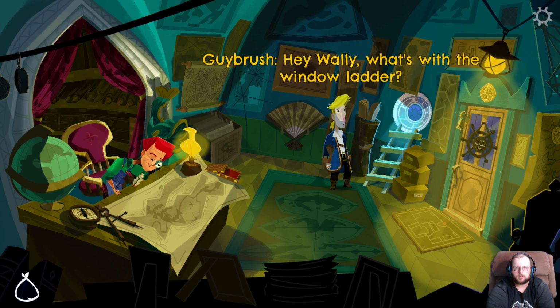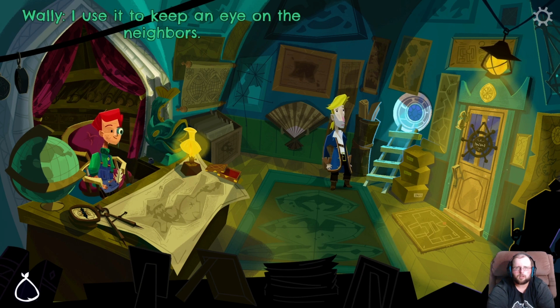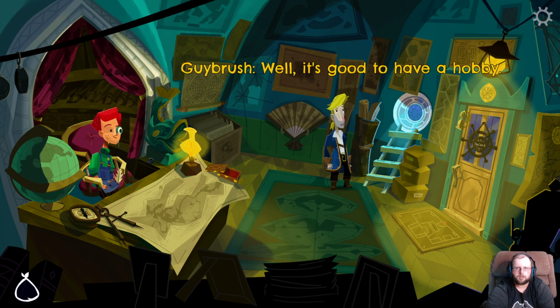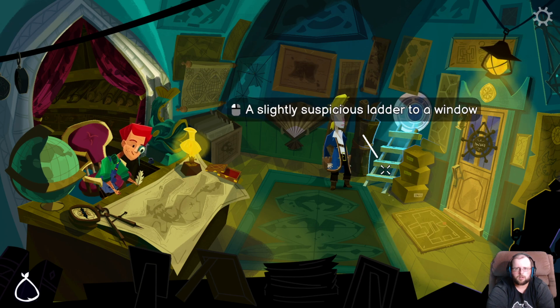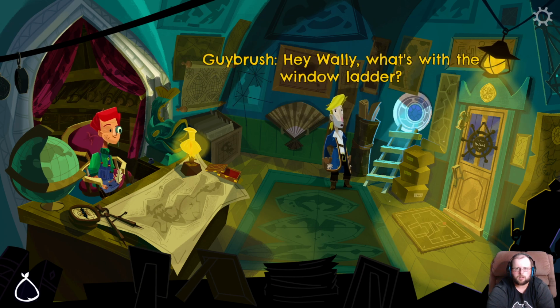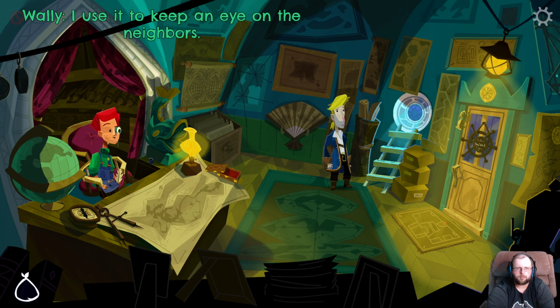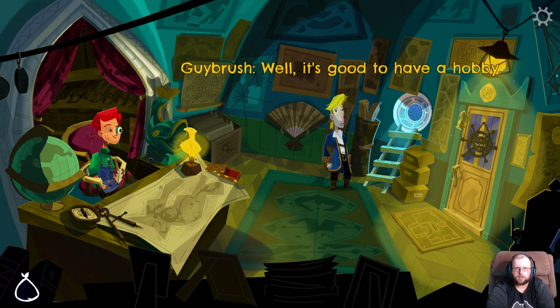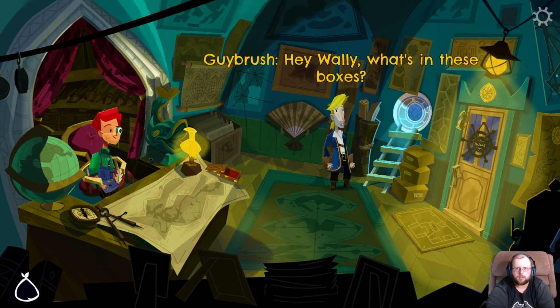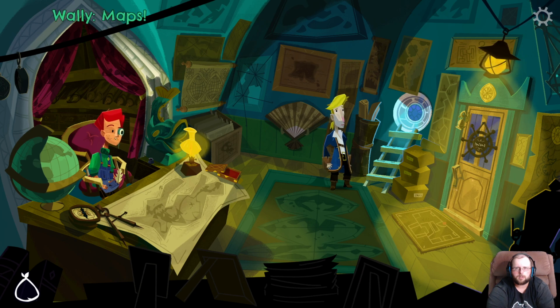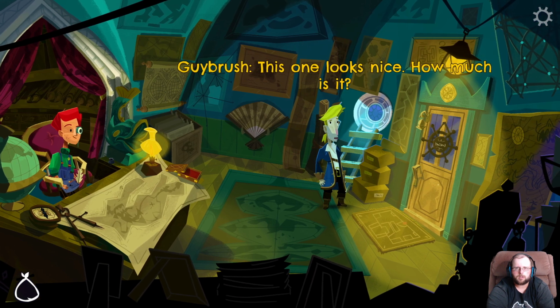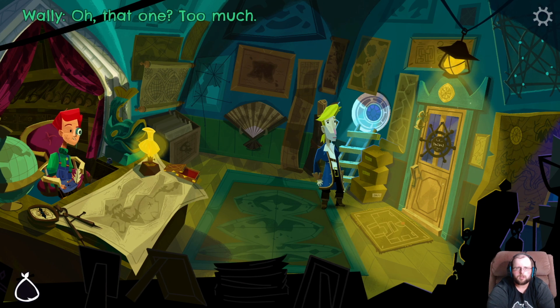Hey Wally, what's with the window ladder? I use it to keep an eye on the neighbors. Well, it's good to have a hobby. Let's see here. Hey Wally, what's in these boxes? Maps. Ooh, this one looks nice. How much is it? Oh, that one?